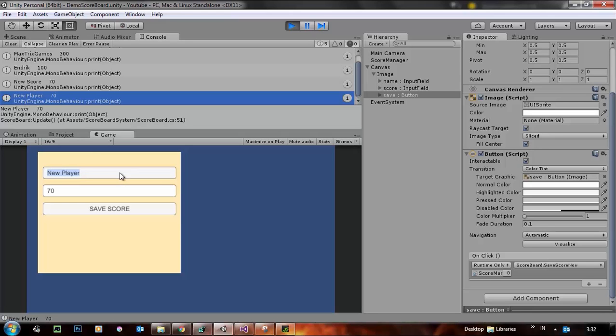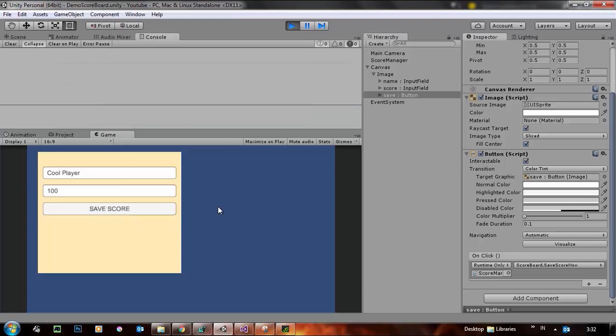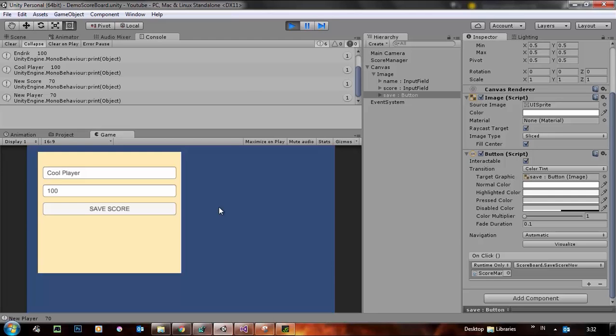What about if I add more? Save score, clear the console view, and then hit P. Yeah, our new score, which is cool player, has just been added into the player props, and that's very cool.